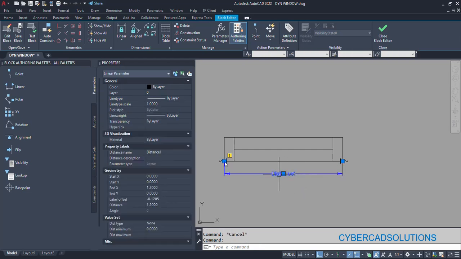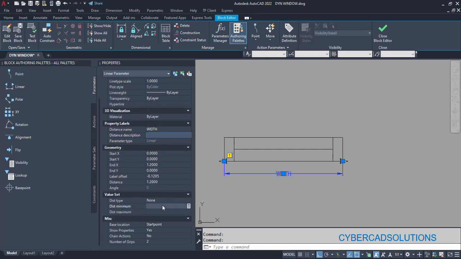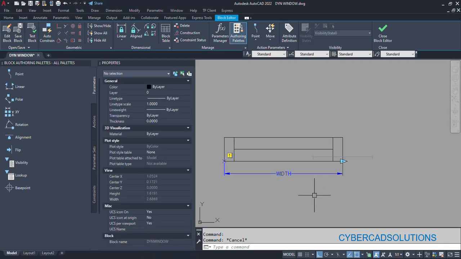Let us select this parameter and change its name to width, and the minimum distance should be 0.9 and maximum 1.5 because I don't want this block to stretch less than 0.9 meters and to stretch to more than 1.5 meter. Similarly, number of grips, I just need only one grip. Okay, so we have added this linear feature. Now action is pending, so that is why this exclamation is being displayed.